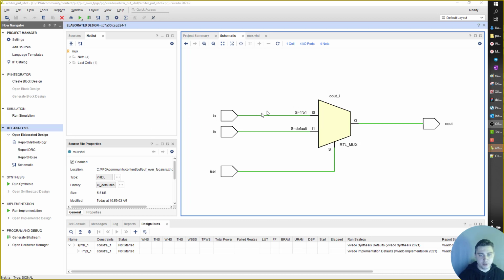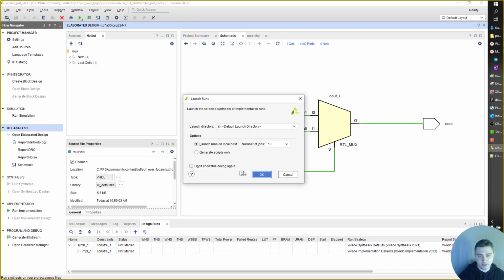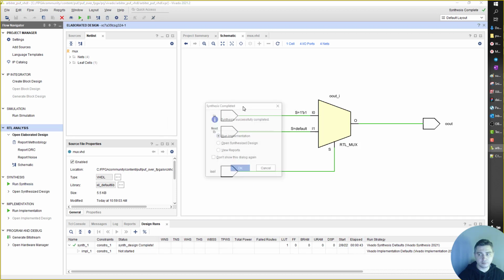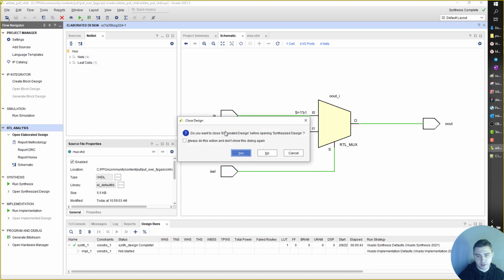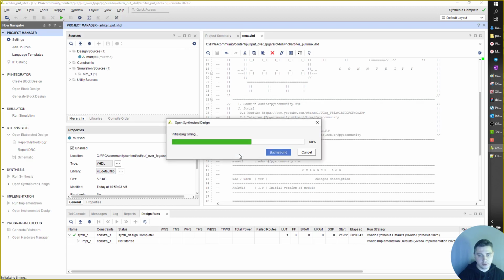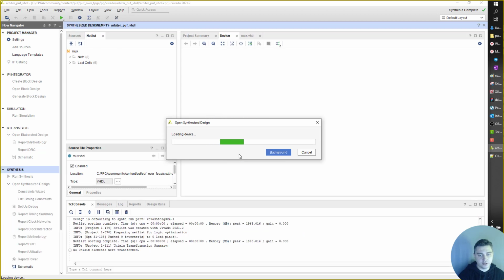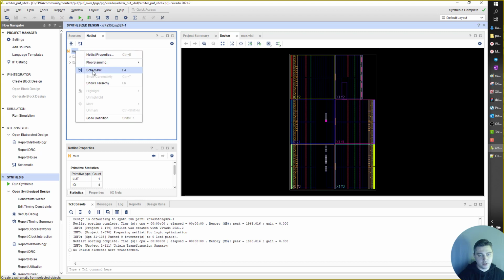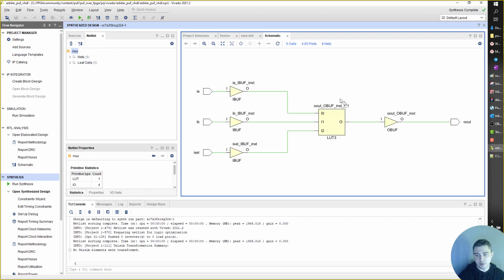So let's check how it will be implemented inside the FPGA. Run synthesis and press OK. After synthesis completes, we need to open synthesized design. Select open synthesized design and click OK. Vivado suggests we close the elaborated design, so close it and wait while the synthesis results are loaded. So select MUX, schematic, and we see that our multiplexer will be implemented as a lookup table with 3 inputs.